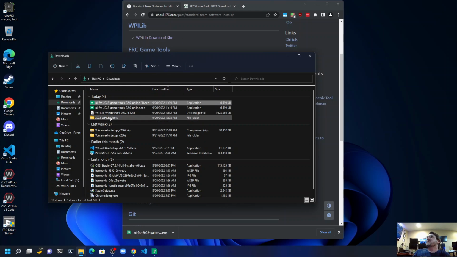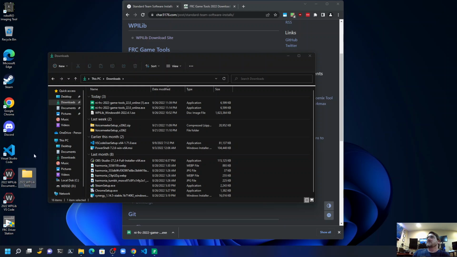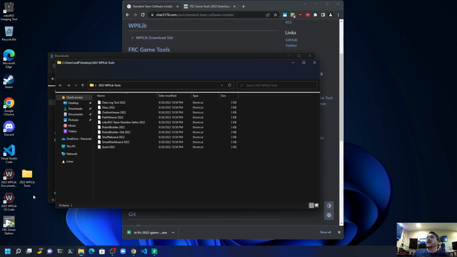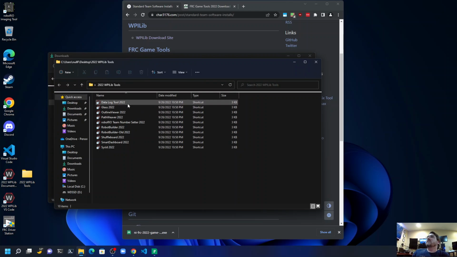One thing I did want to mention, something I forgot in the last video for WPILib, was there's actually a directory installed on your desktop called the 2022 WPILib tools. If you double click that, you'll see various tools. In here, the data log tool, the glass tool. We've used the glass tool a little bit. We'd like to use it a lot more, but we'll see.